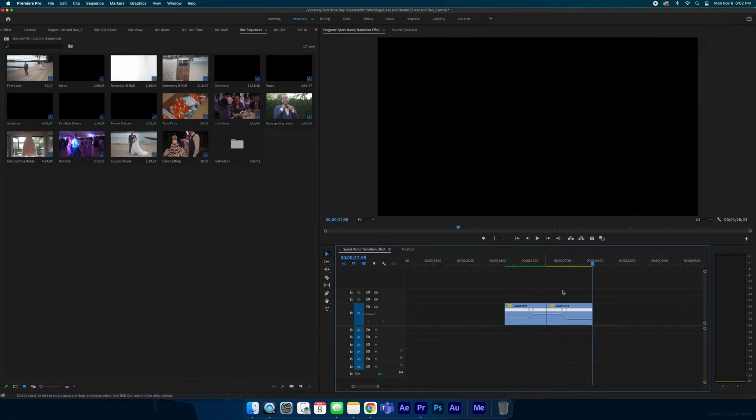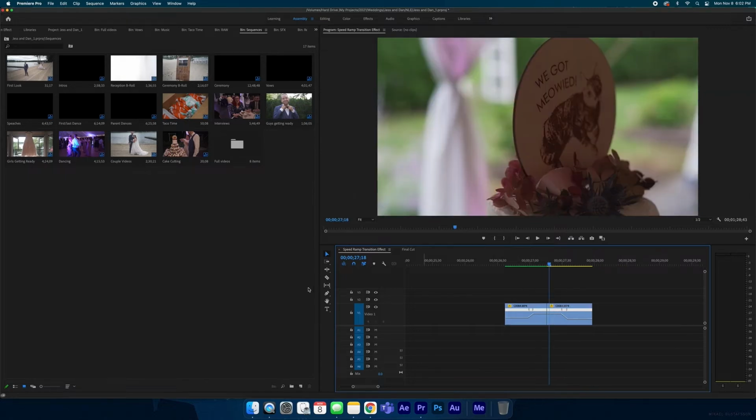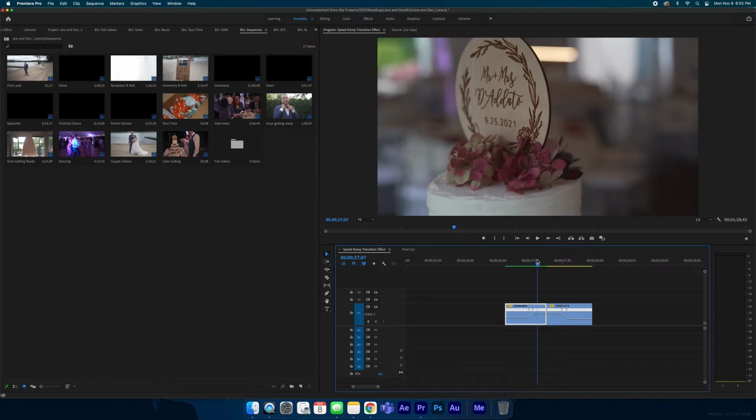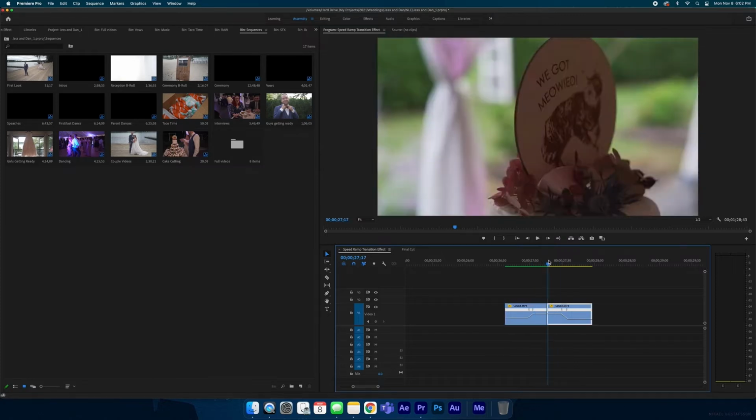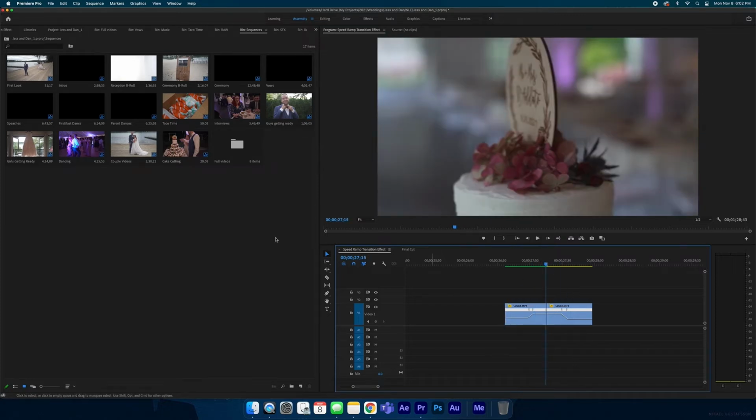So I think that looks pretty good. And to do something extra, if you feel like the cut's a little abrupt, you can actually put a little blur to it.